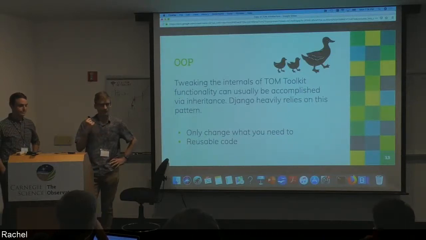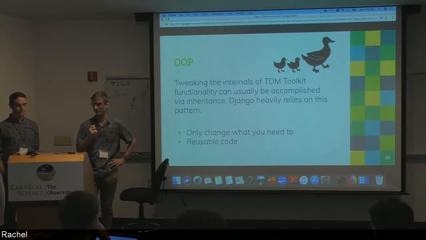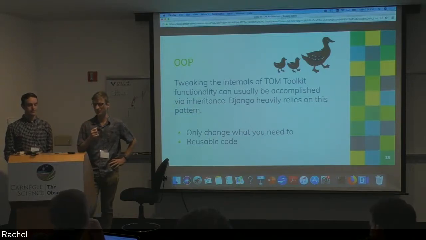So if you're working on the internals of the TOM Toolkit or even writing plugins, you're going to be relying pretty heavily on object-oriented programming. If you have familiarity with that, that's great. If not, you will learn. Obviously the tried and true benefits of object-oriented programming are that you only change what you need to, you get to reuse code, etc.